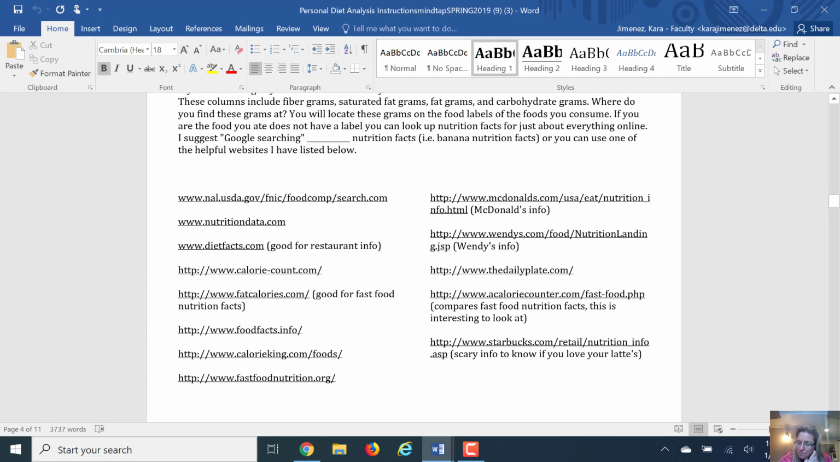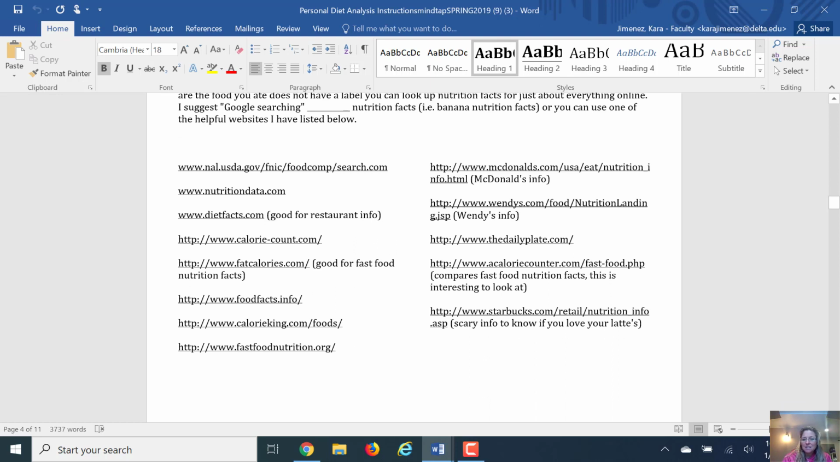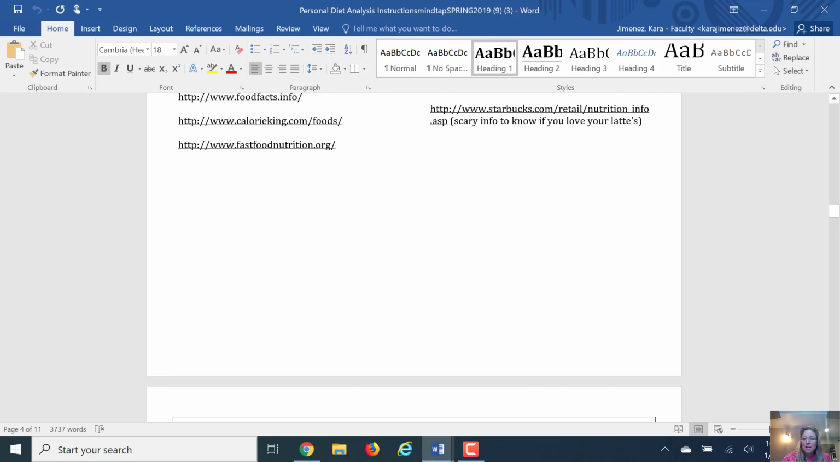Also, in the back of your textbook, you have an Appendix A that tells you the food composition of many, many foods. I'm guessing you could probably find almost anything in that table because it's huge. So you could use that as information as well. Okay, so that's step 2.